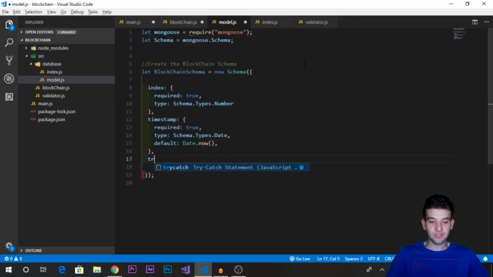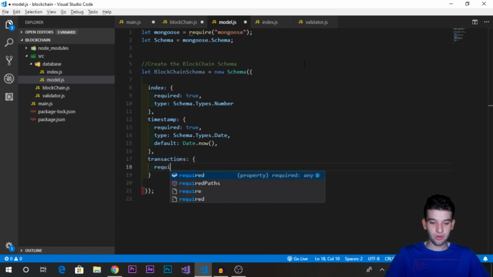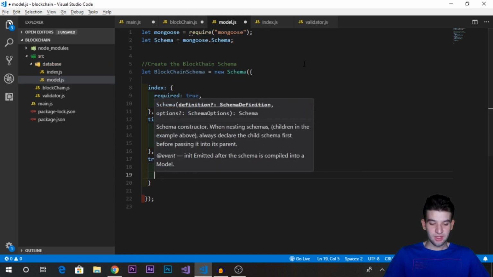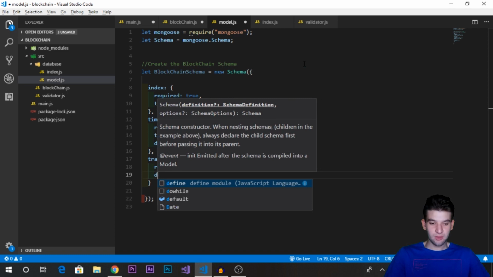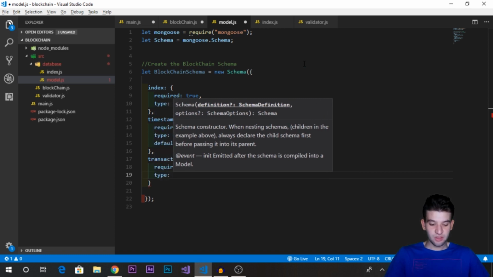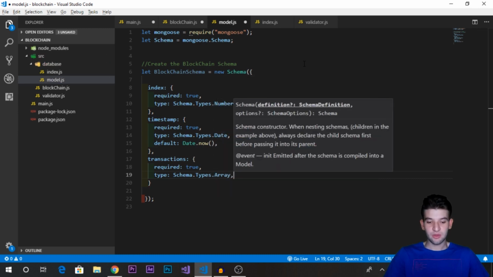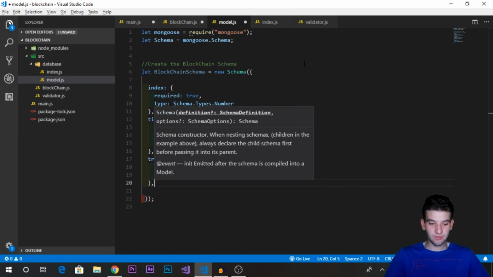We're going to need the transactions. So it's going to be an array, obviously, so it's going to be required: true. I'm going to say the type of this one is going to be schema.types.array. So there is an array type already provided for us.